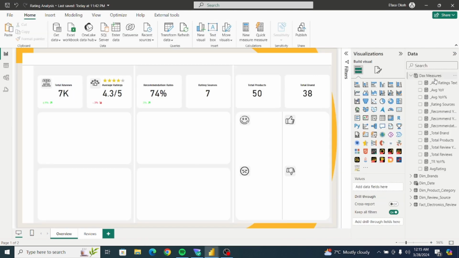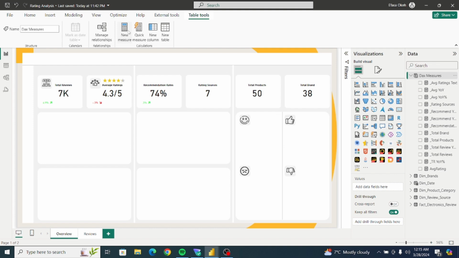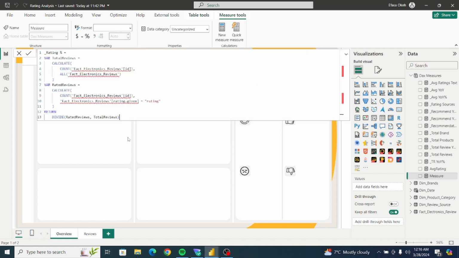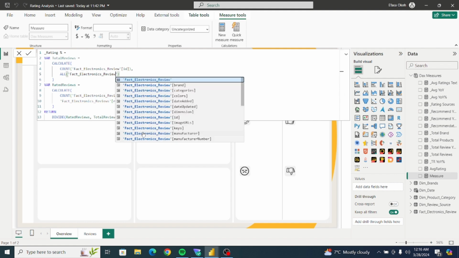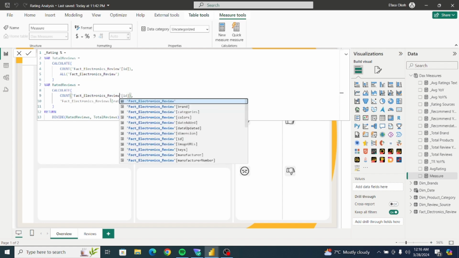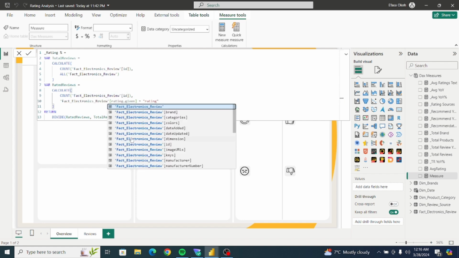I'll simply come to measure, new measure, I'll paste the code. Now I'm getting a lot of errors. The reason I'm getting errors is the table. So I'll simply delete the S that is attached to it. I'll delete the S because this table is actually named Fact Electronics Review, not Reviews. I'll delete the S. Also delete the S we have here.